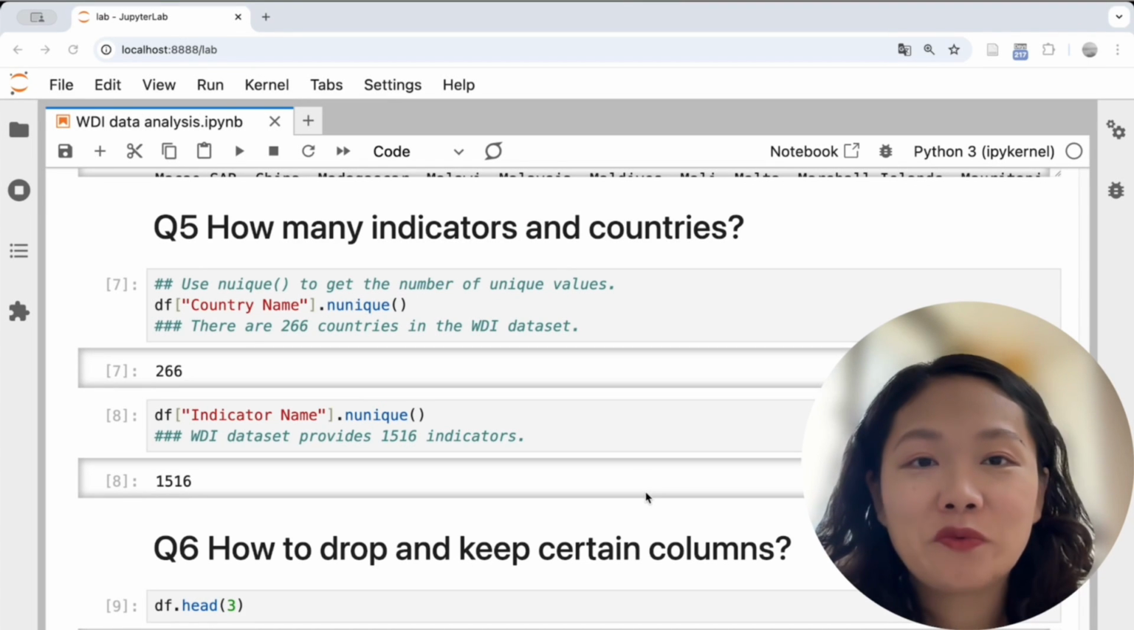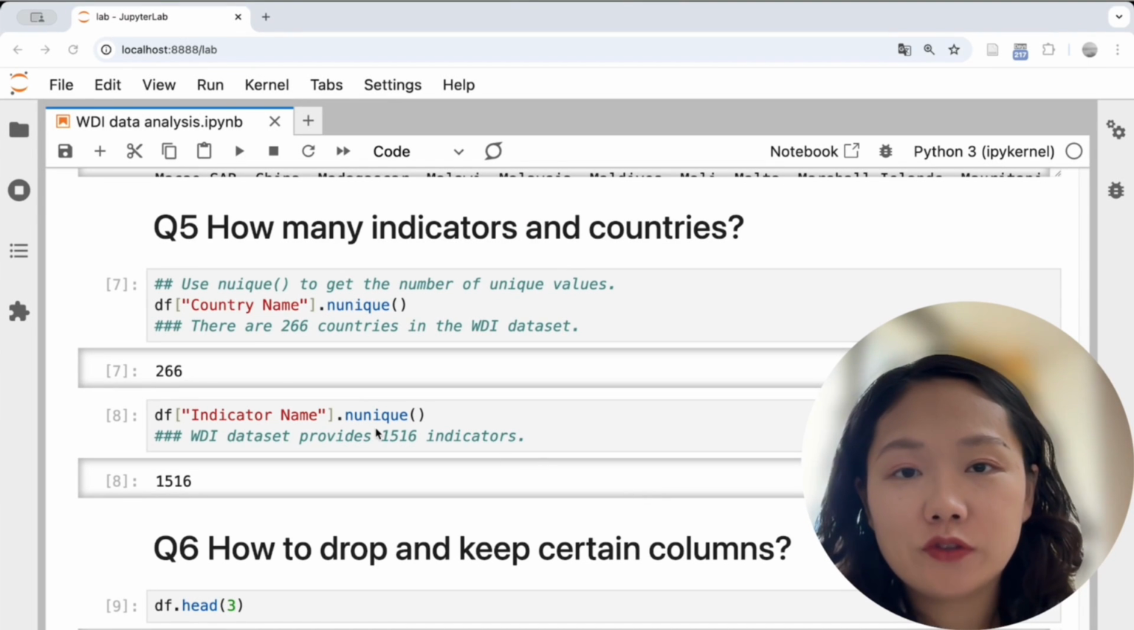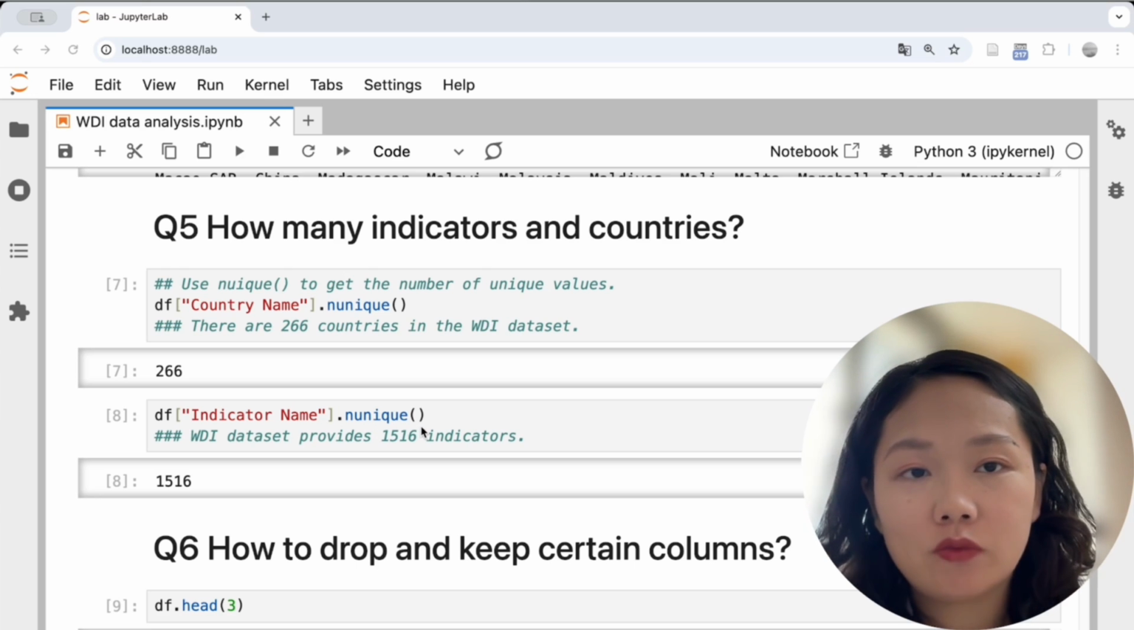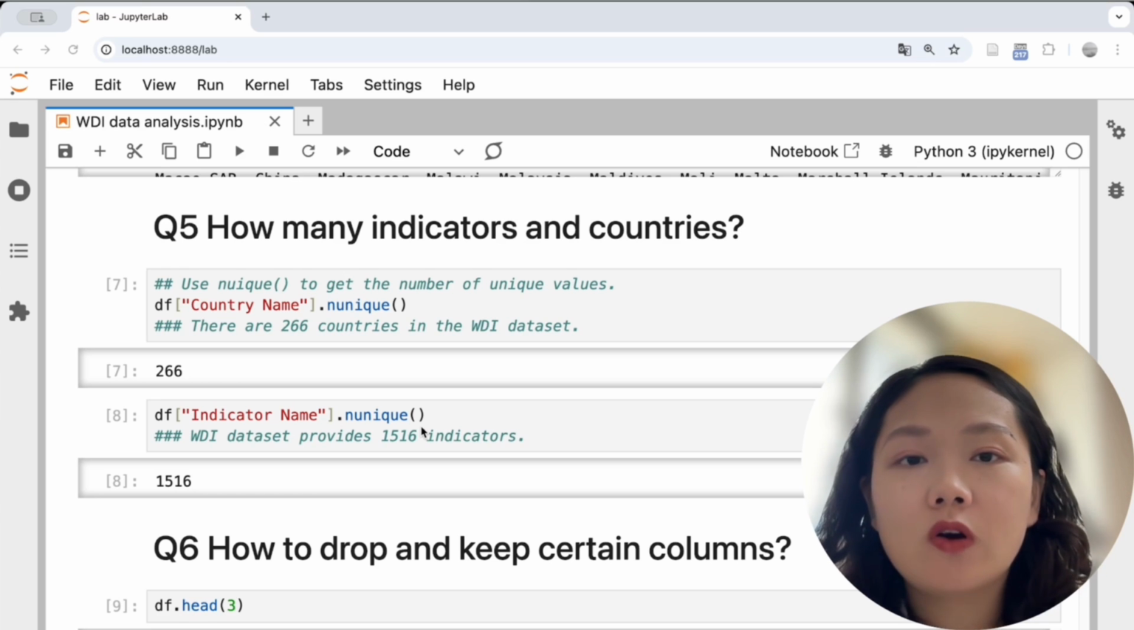Hello everyone, today we will be covering questions 5 to 7, where we will learn how to examine our dataset's dimensions and manipulate rows and columns. We already answered how many rows and columns there are in question 3 by using df.info.